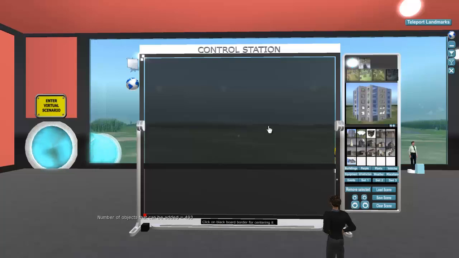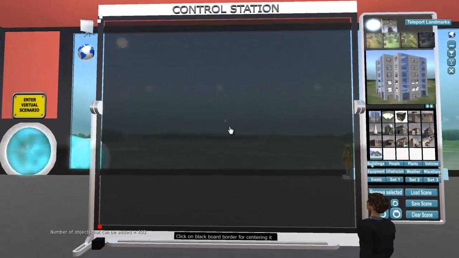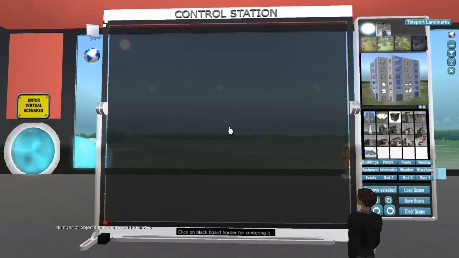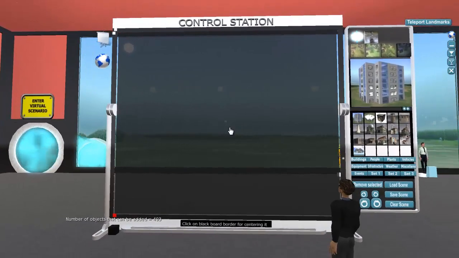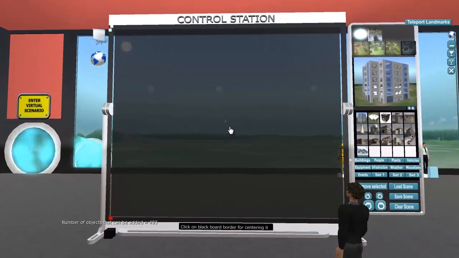Hello, this is an example to show how an instructor can create a virtual scenario to support his teaching goals for a particular class. I am going to play the role of an instructor here, so let's say I have only 5 minutes to get my virtual scenario ready.